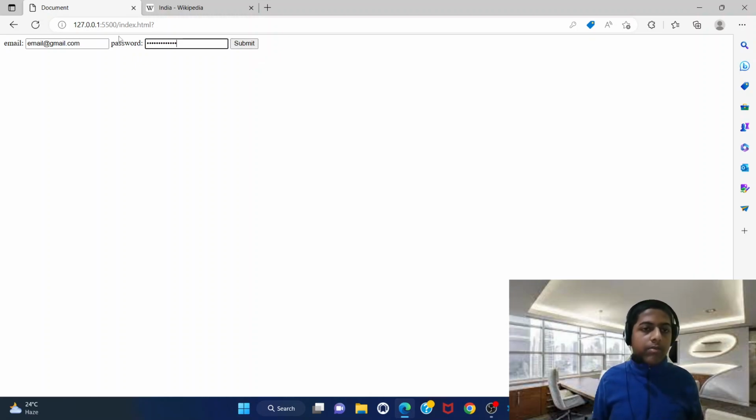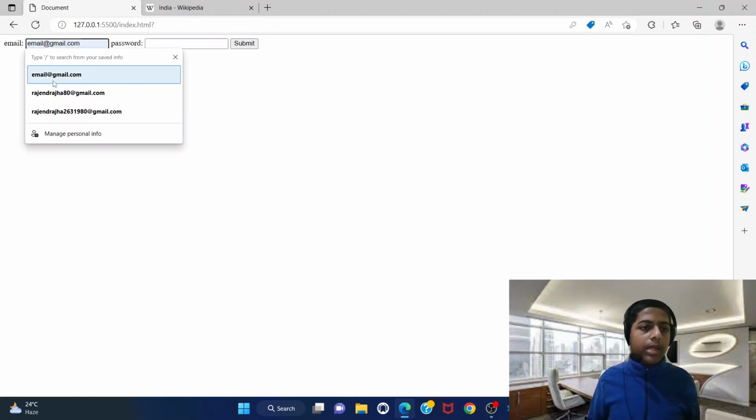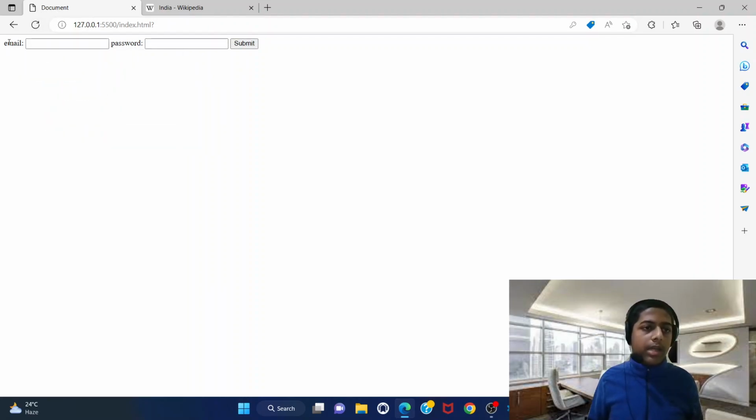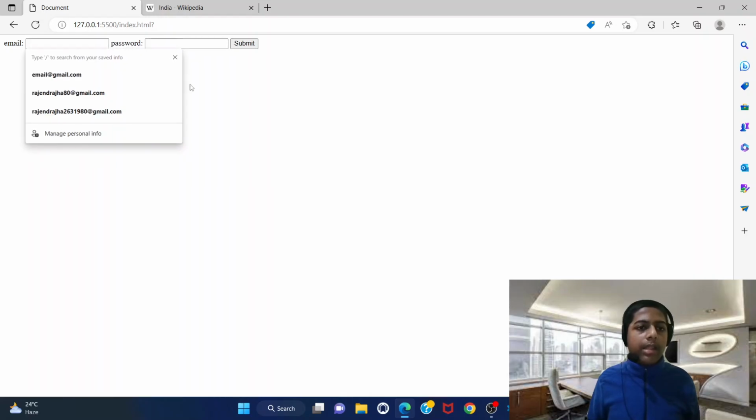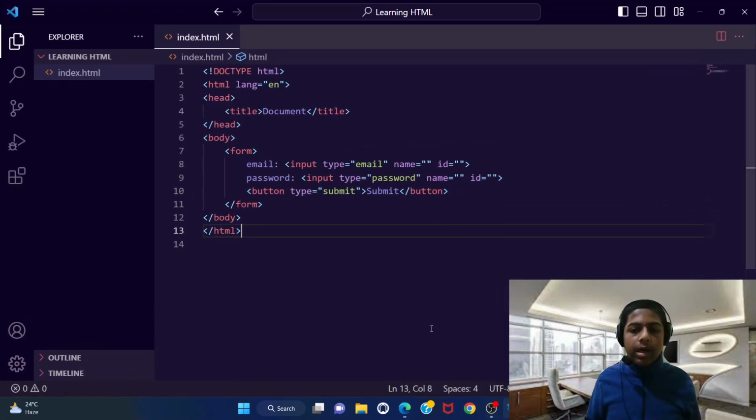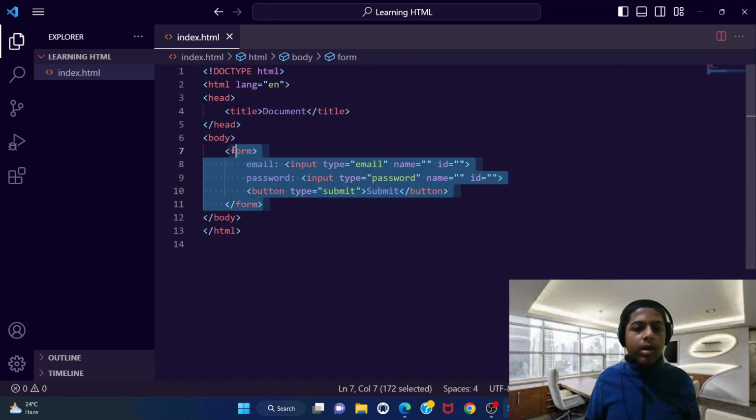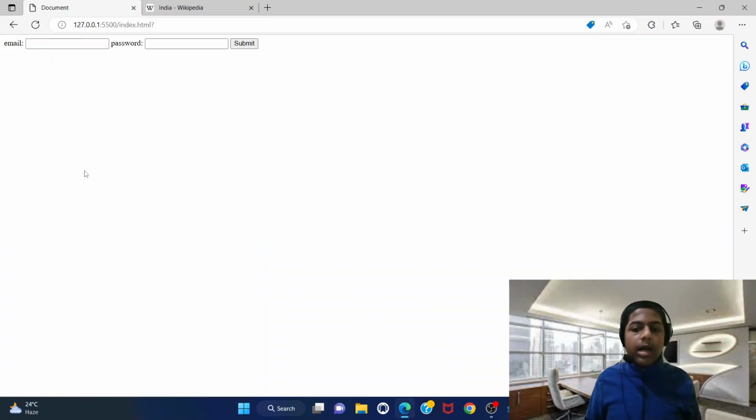In the password also I will write something, and I click here submit, and it will reload the page. Suppose I leave both the things empty and click on submit, then also it will submit, because we don't have any validation for these things. That we are going to discuss in the next JS course. In JavaScript we are going to handle all of these things, like form validation, whether there are empty forms or not.